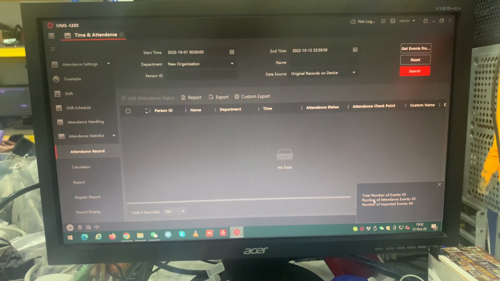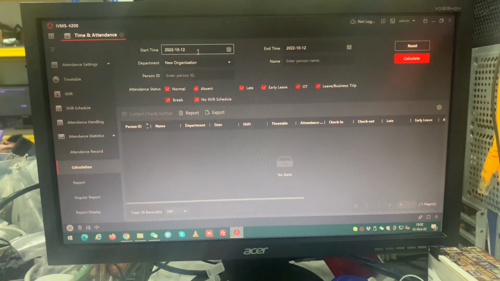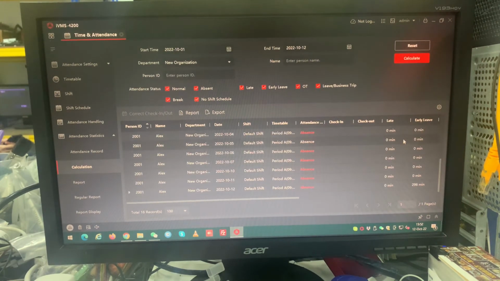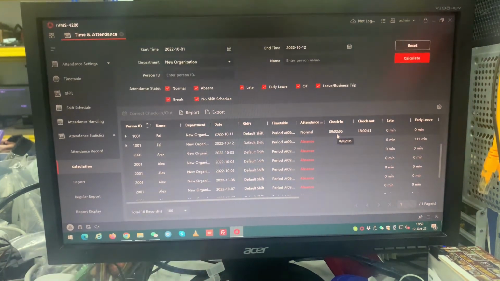Do you see they have the total number of events over here, isn't it? We search on it and all the transaction logs come out. So the transaction log comes out into the computer. But now we have to do the calculation. Going to the calculation part, select the 1st of October, and calculate it. You see for the previous 1st of October, I already have a transaction log of check-in and check-out over here. This is what we have done.